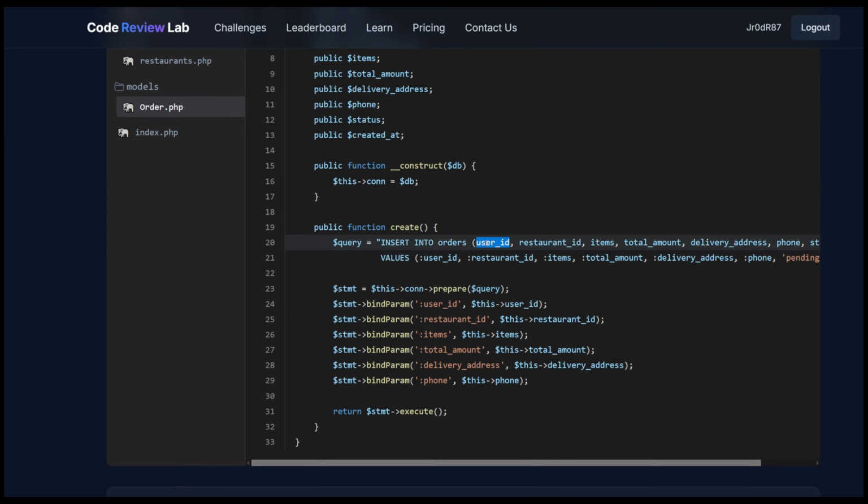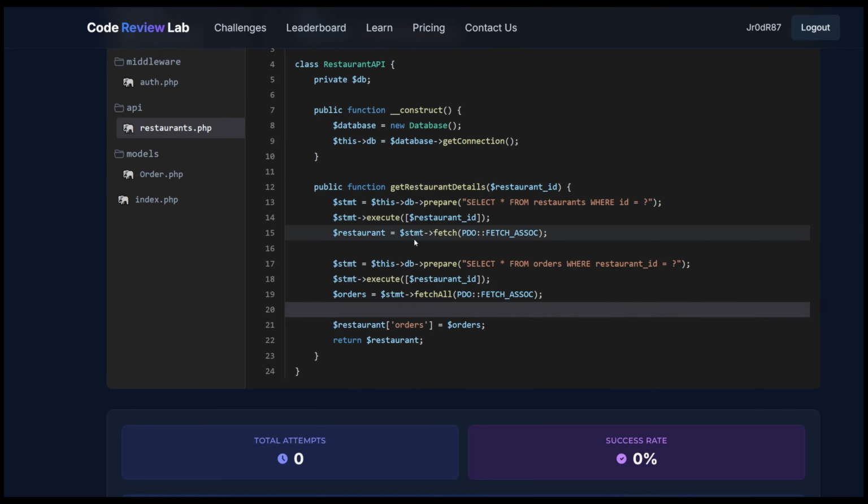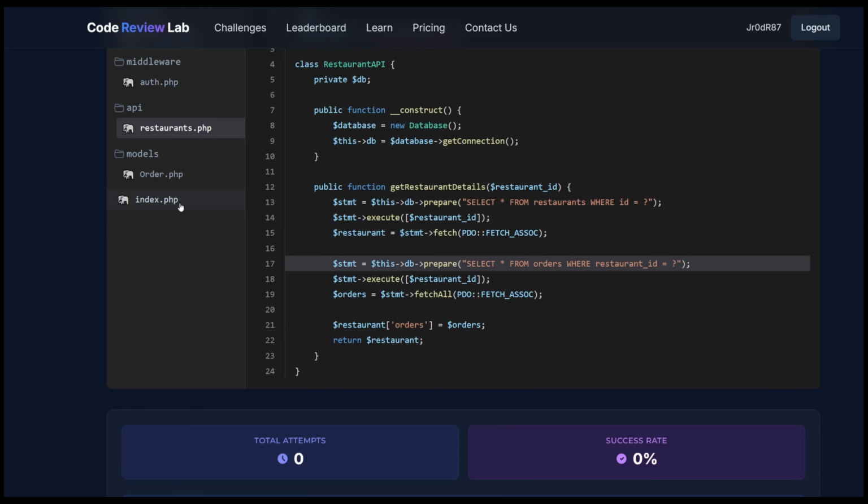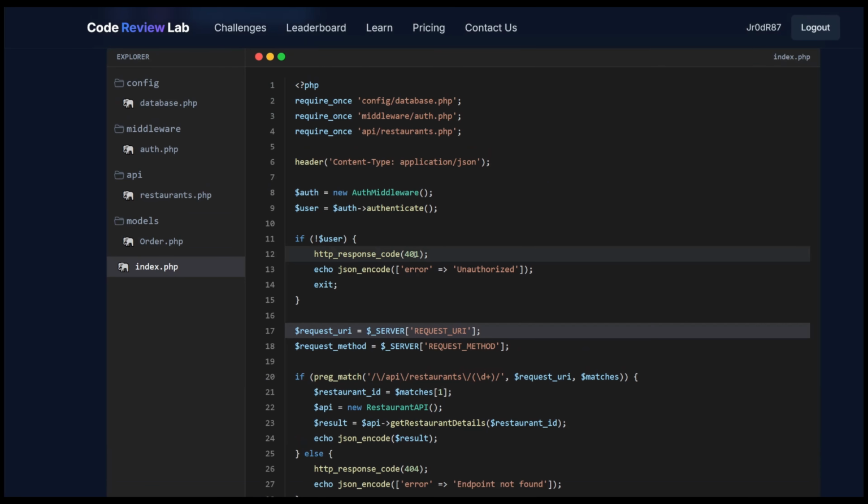But there is a user ID, which I would imagine means that there's a relationship between a users or a customer table that this should also be pulling from. So that's a little suspicious in my eyes. Let's take a look at index.php.